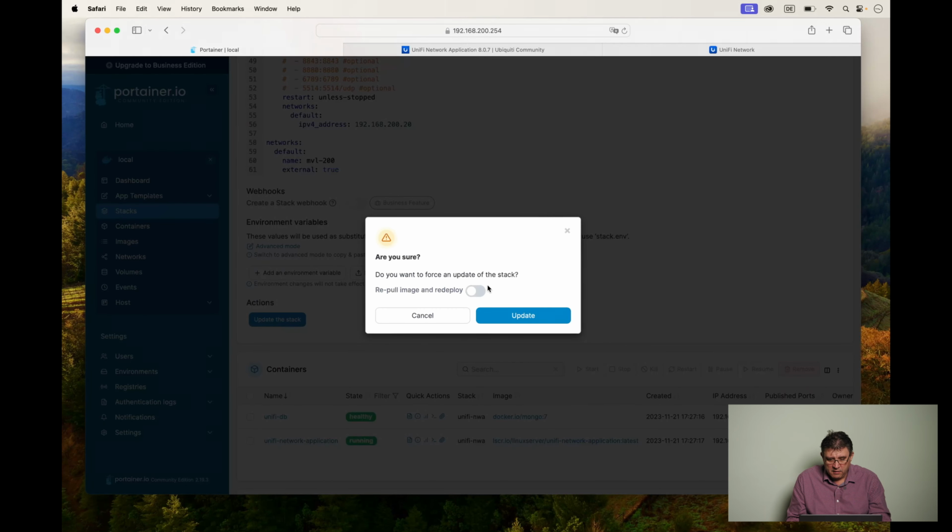Then, once you've activated the switch, click on Update, and depending on your internet connection, it can take up to a few minutes until everything has been downloaded and deployed. In my case, I'm already on the latest and greatest version, so there is nothing to download or change, so it just basically starts the application up.